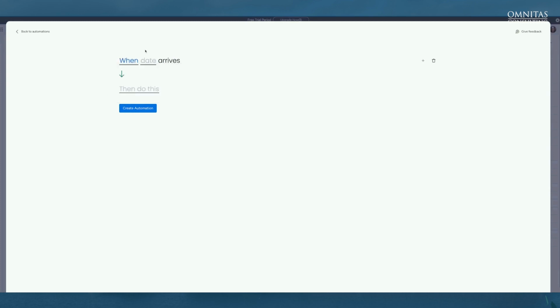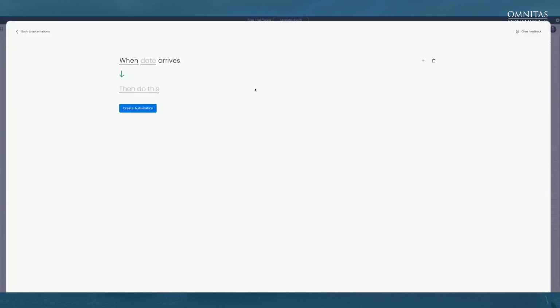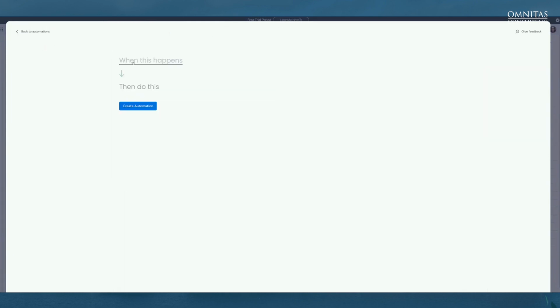So for example, I can say when a date arrives, or when a status changes, we can have an action occur. So let's say when a status changes to something, then we have our action happen. And the action can be sending an email, moving an item to a group, assigning a person. There are lots of possible outcomes.